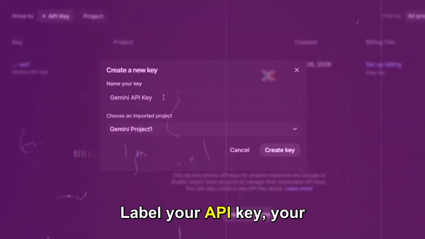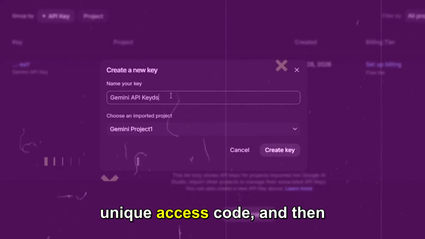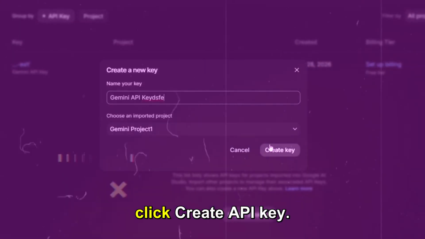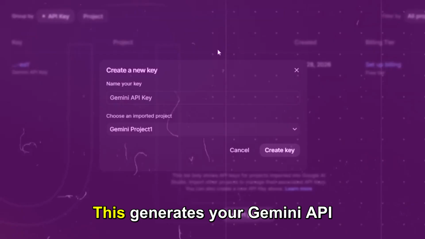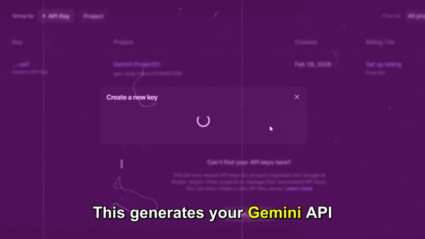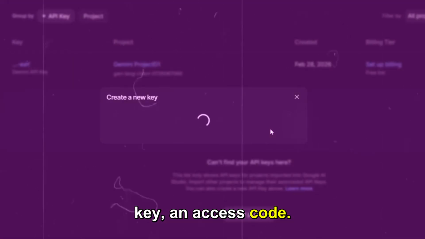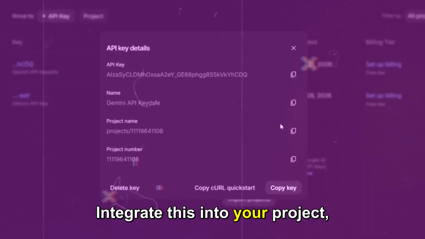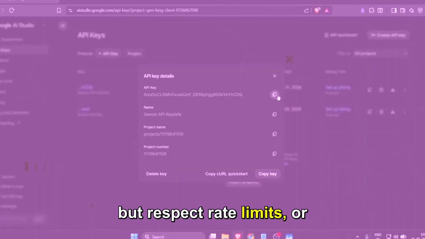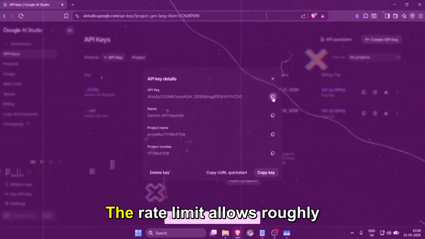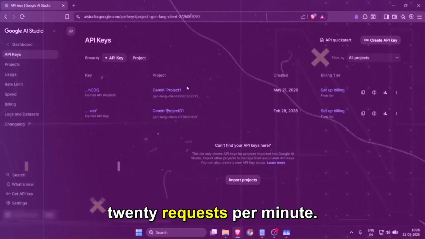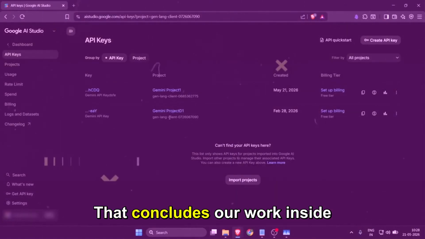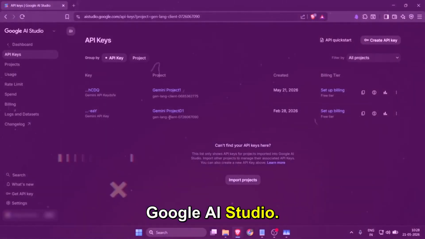Label your API key, your unique access code, and then click Create API Key. This generates your Gemini API key, an access code. Integrate this into your project, but respect rate limits or frequency caps. The rate limit allows roughly 20 requests per minute. That concludes our work inside Google AI Studio.